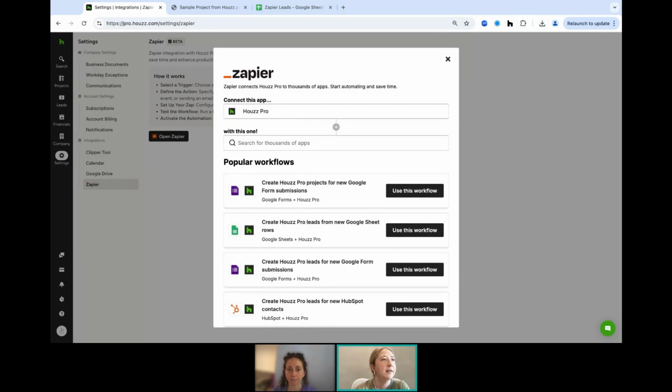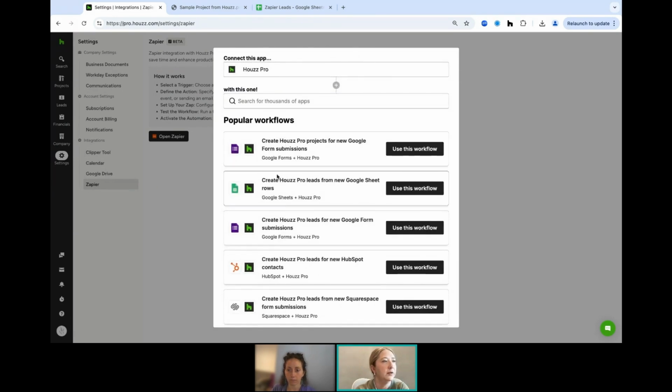Okay, perfect. So you'll see what's possible here. So connect the app House Pro to other apps, right? If this, then that. Very cool stuff. So there's a number of default workflows that we have here. So maybe you have a Google form set up on your website. So you automatically collect new leads that way. Or maybe it's a Google Sheet. Or maybe you have HubSpot and maybe you manage your leads that way. Or maybe it's a Squarespace form that your prospective customers are filling out. So you can set up different workflows based off of exactly how your business runs, essentially.